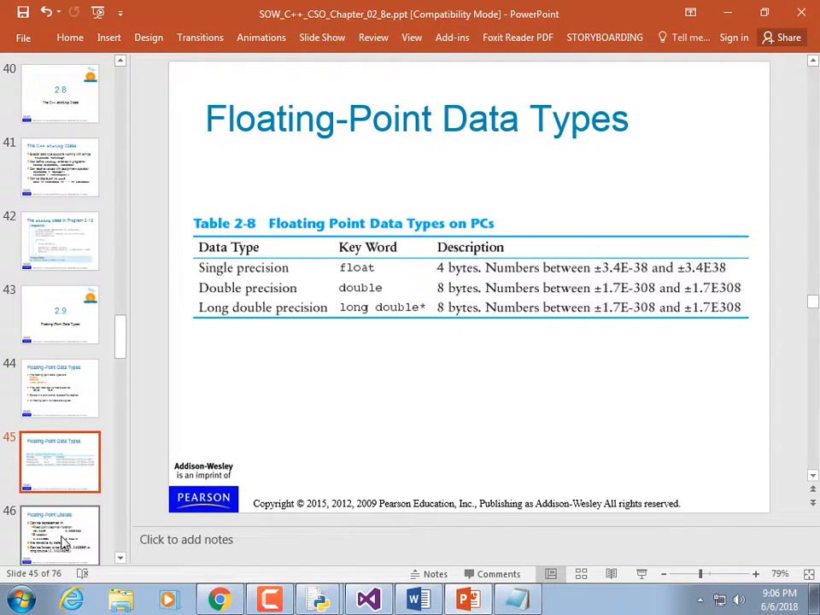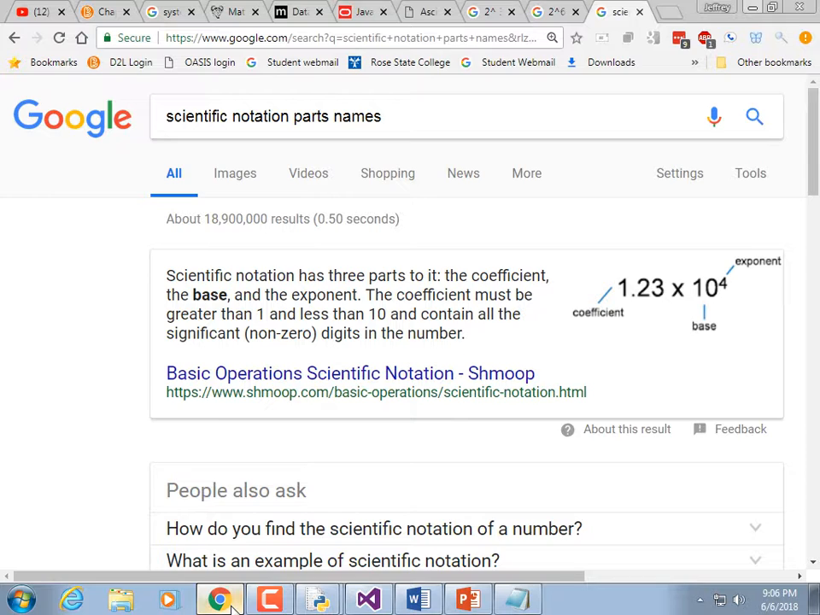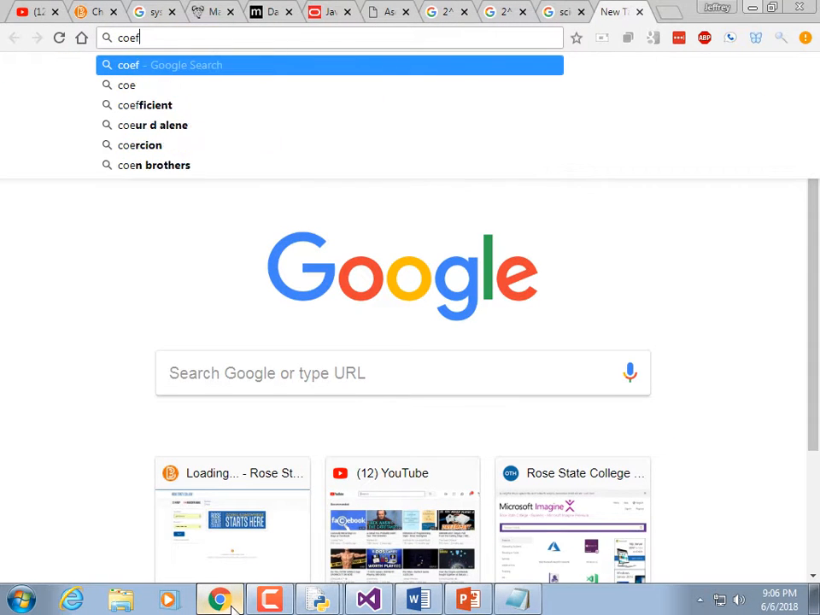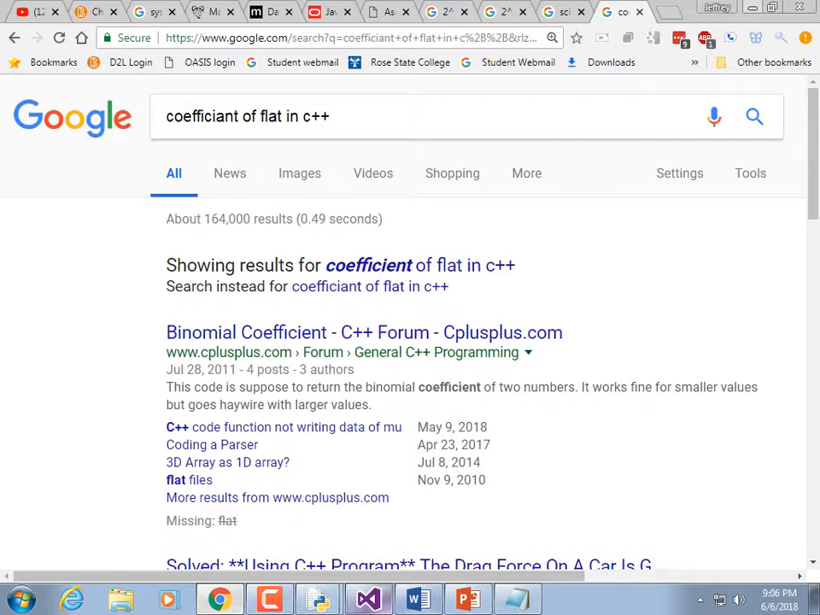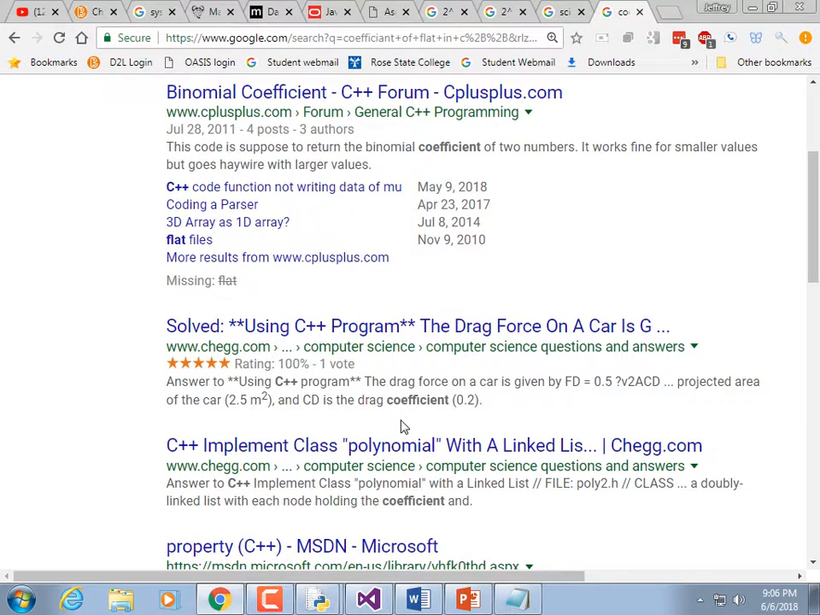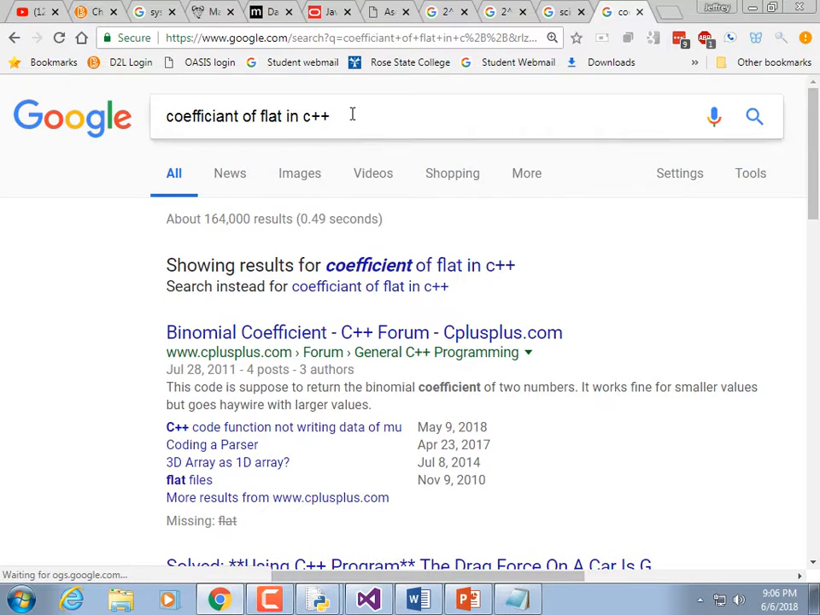But you do get a lot of precision. A float can have an exponent of up to 38. So it would be hard for us to demonstrate whether it's truncating or not. Let's see how many decimal places are in the coefficient of a float. Probably not going to tell me. Precision of float in C++.